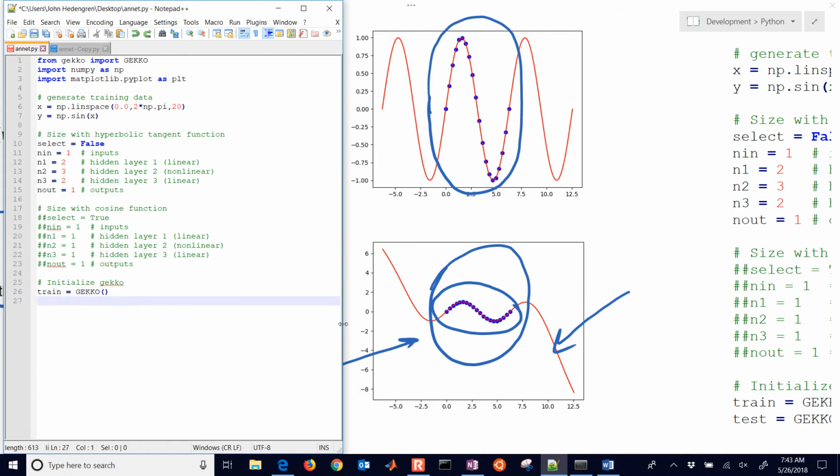First of all, we want to initialize GEKKO. We're going to have a training data set and also a testing data set. So we're going to create our models that are going to include the training and the testing sets. For M in model, we're just going to cycle through this loop twice. Here's our input. We're going to have the x value be our input.